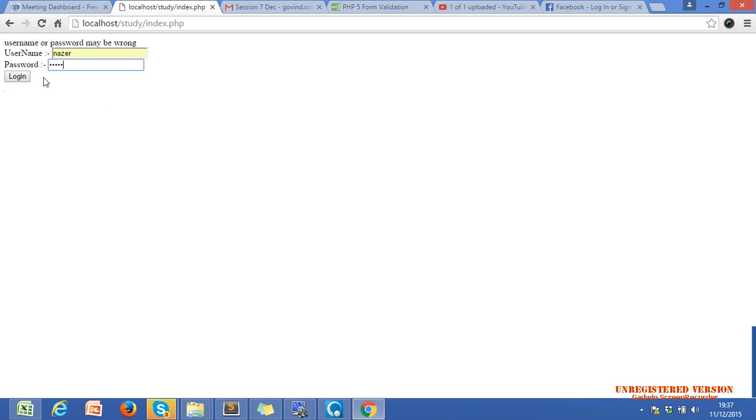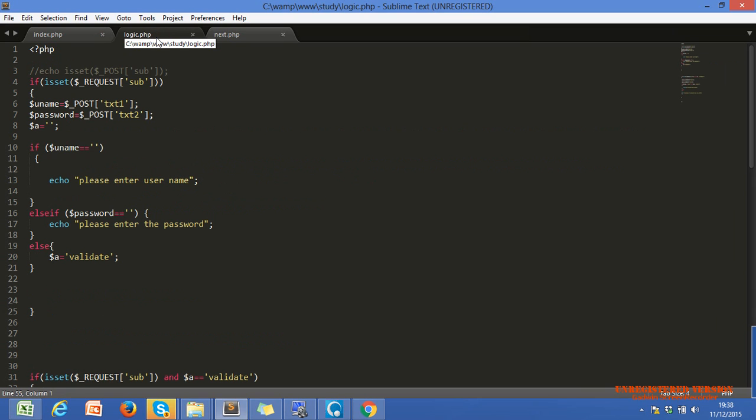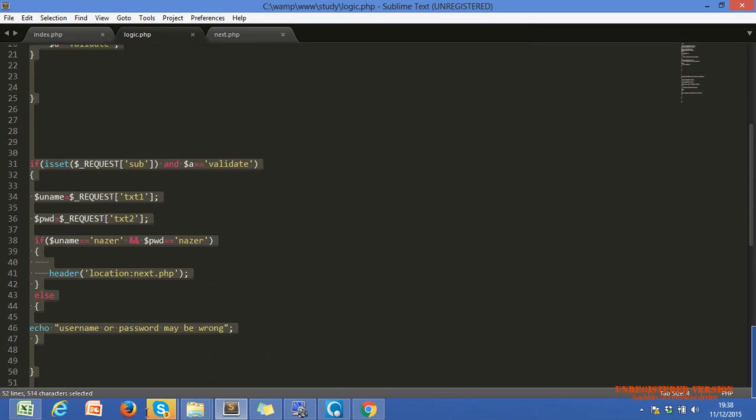Next page means next page. One second, I used the wrong name. And welcome message. Yes, the next page. So I can say that if I include this, I can use the code of this file also.